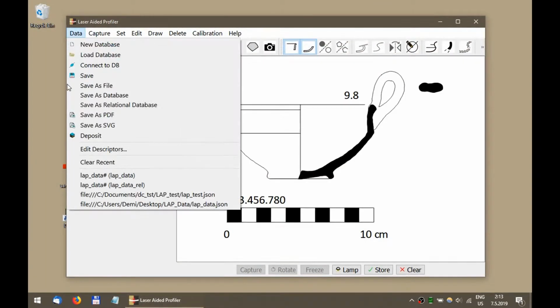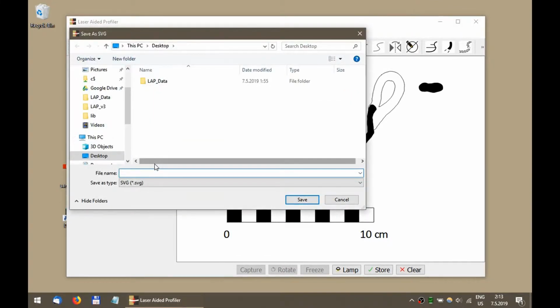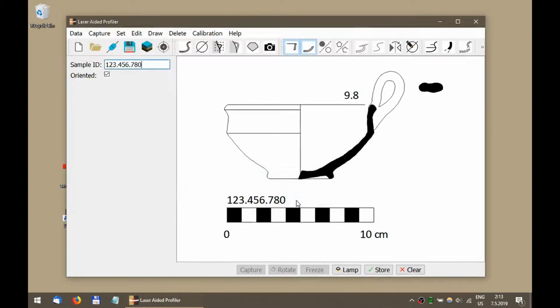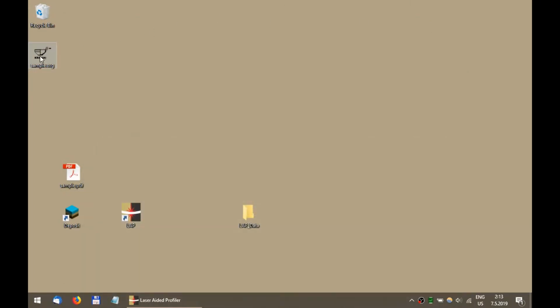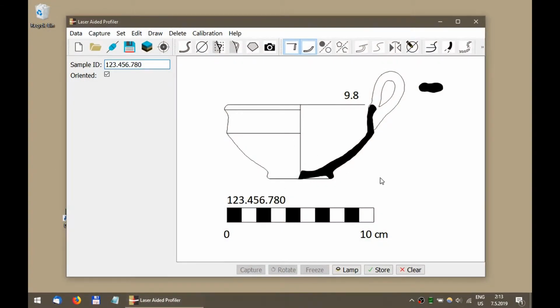And an SVG file is a standardized vector graphics format, so I can save it as an SVG file as well. Okay, so this is the simplest way, but of course we want to have our data saved in some more structured way. So let's store it in the database.